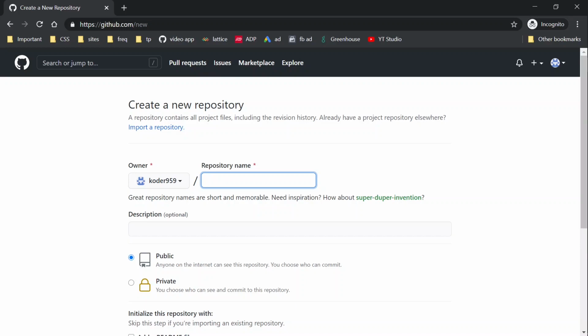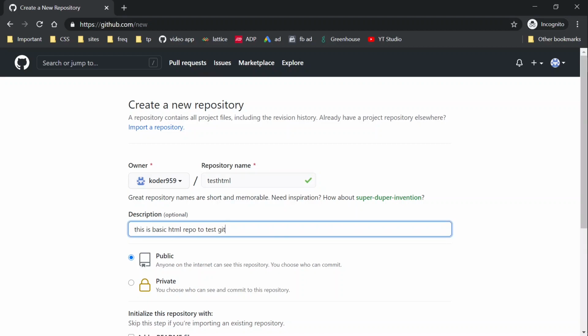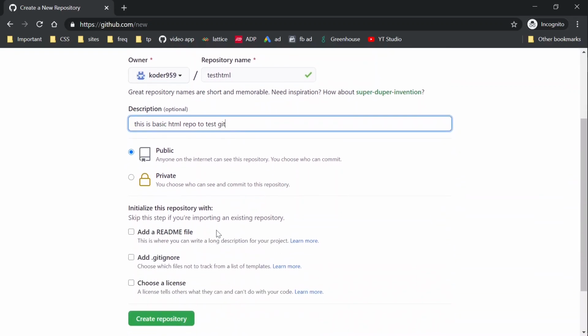I am going to name it test HTML GitHub repo. You can add a description over here: this is a basic HTML repo to test Git. This is the description of our repo. Now you can add a readme file and gitignore and choose a license. I will explain it one by one. The readme file will be the description which will be shown on your project homepage.